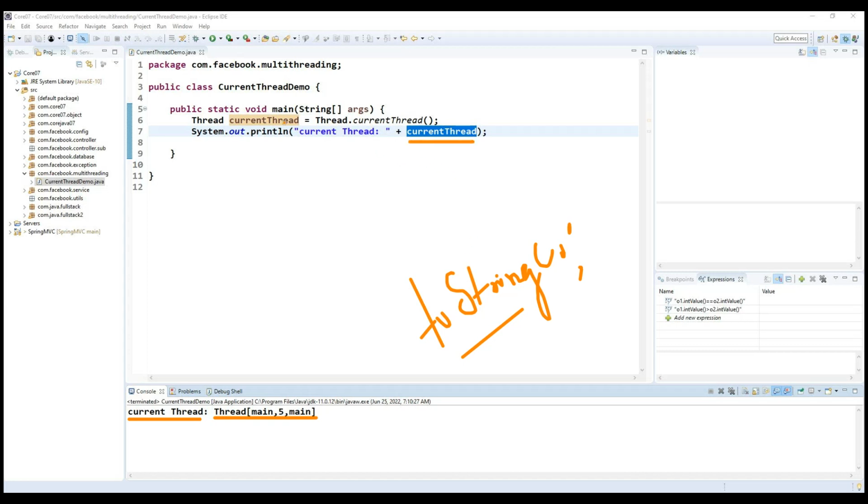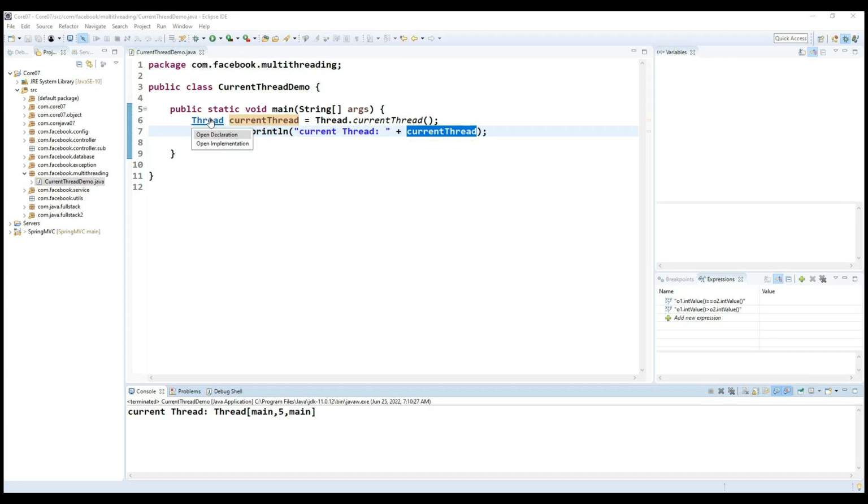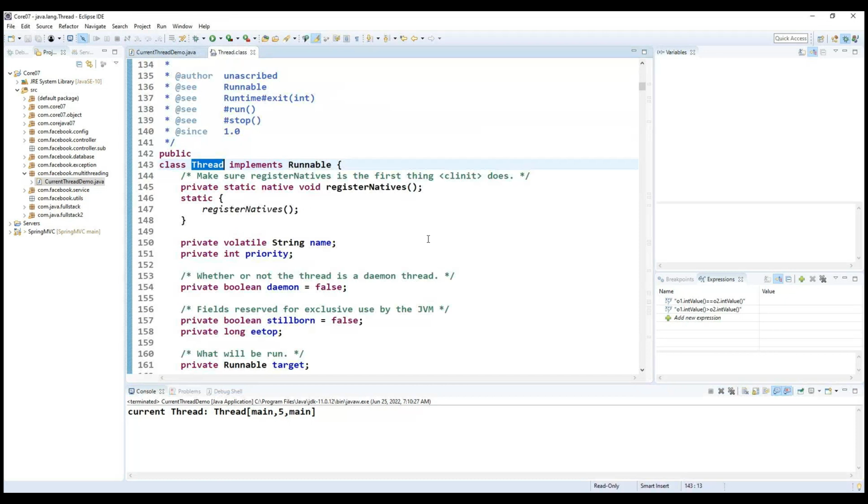So what is the reference of this current thread? It contains the thread class information. Now where can we check this toString method? Inside the thread class. This is important, we need to understand. Now, let me go to the thread class. Can you see the information? The thread class internally implements the runnable interface.